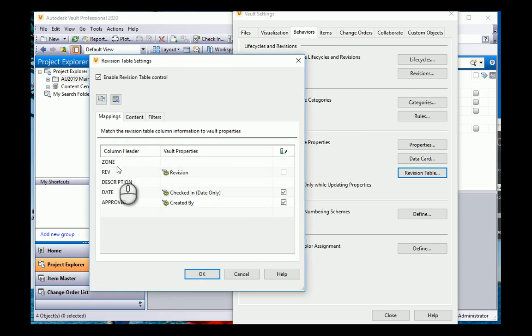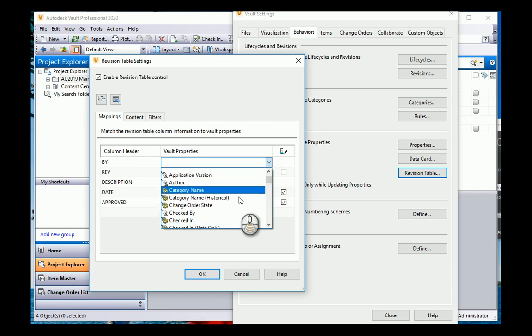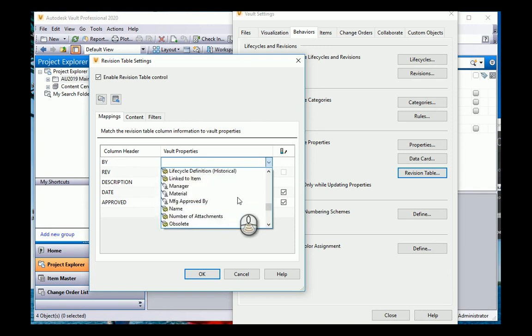and we're going to say yes to loading the suggested settings up out of the box with the Vault revision table, and they would work just fine if this is what you would like to use. But for the purposes of this demonstration, we're going to set up some custom column properties that we want to use on our drawings. So instead of zone, I'm going to set my first column to be by, so that it can be set to the author, and I'm going to tell it that I want to use the property rev author, which is right there.